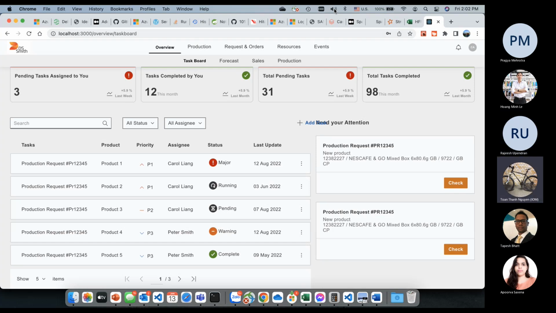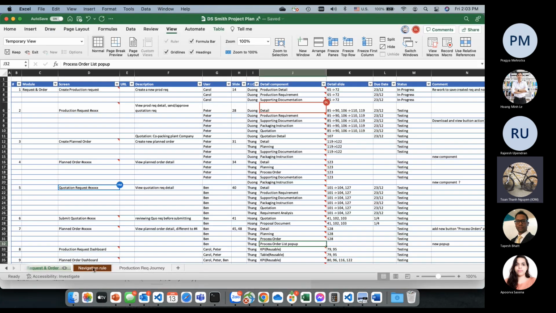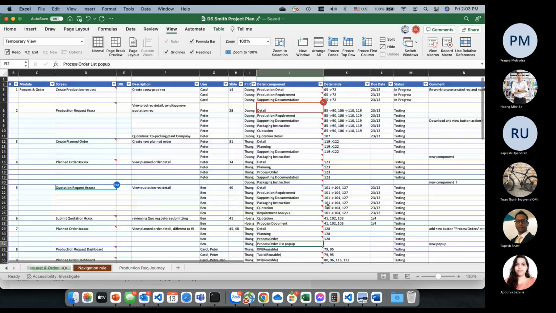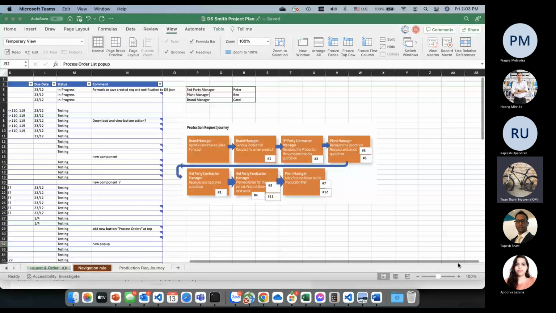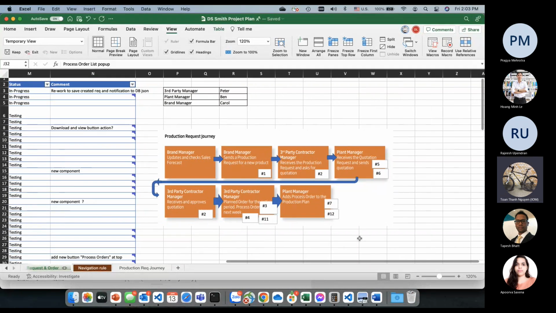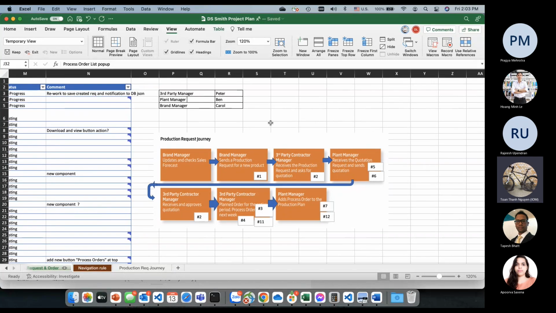So the production request journey is the journey from the brand manager when they create the production request and send the production request to the plan manager, which is Ben, to review and update information.